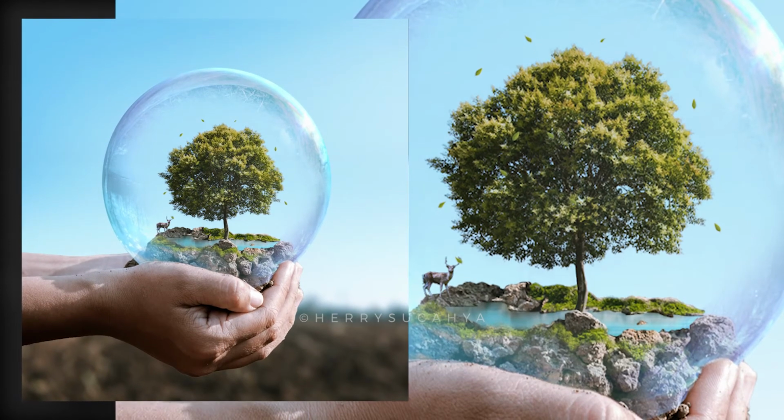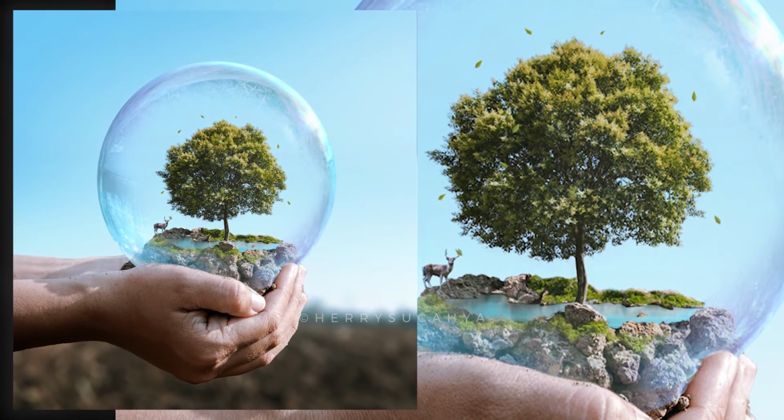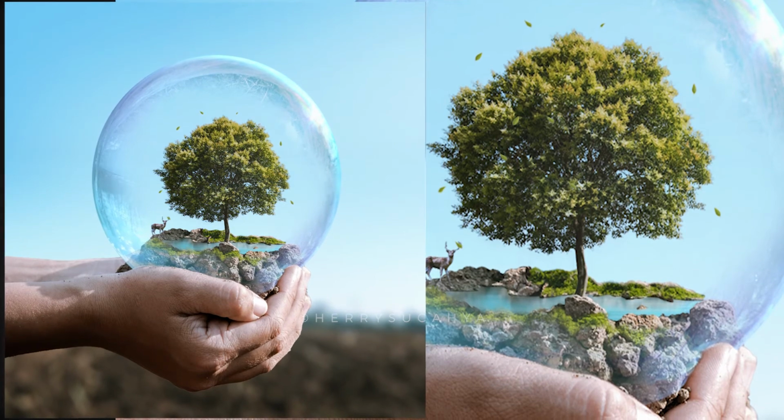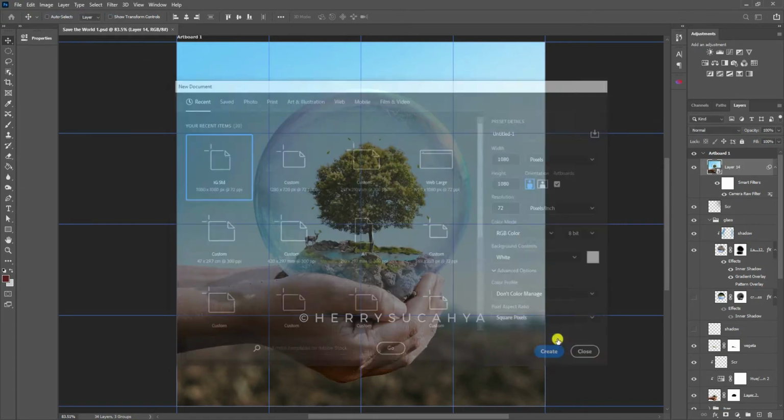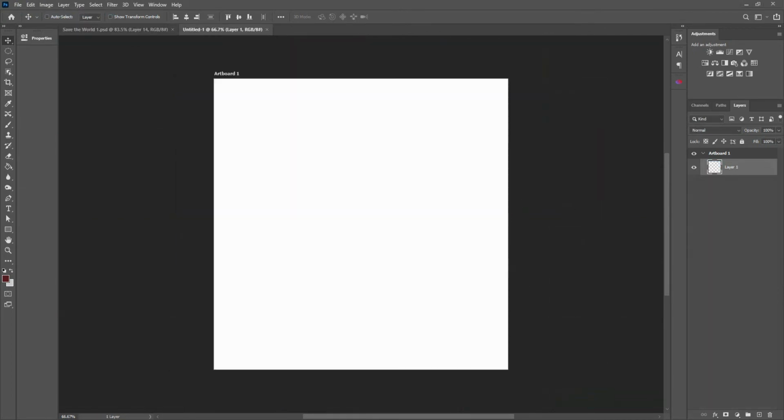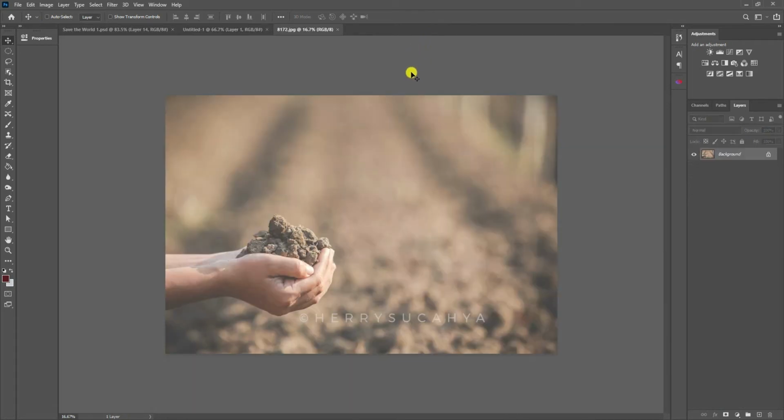In this video, we're going to create this artwork in Photoshop. Alright, let's get started. Let's create a new file, the size 1080 by 1080. And now let's open the first image we're going to use in this tutorial.